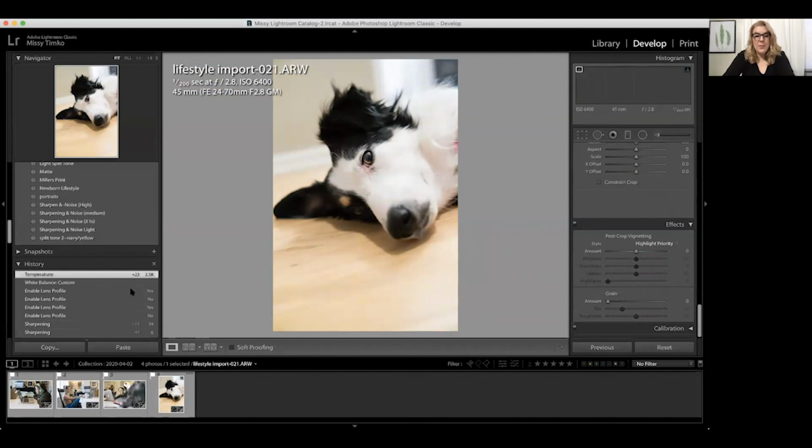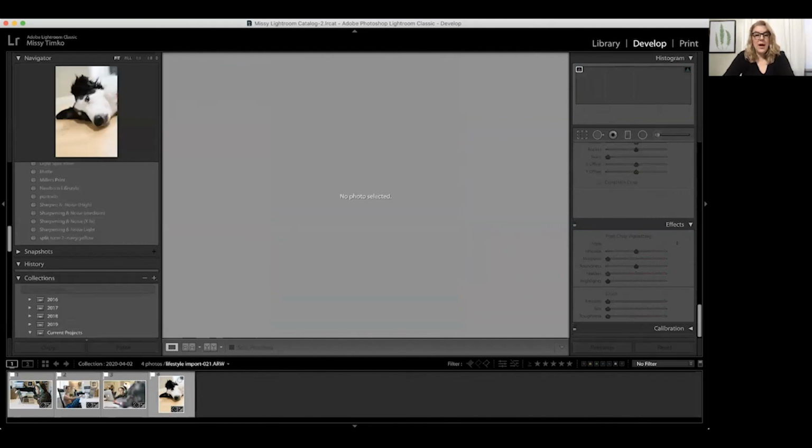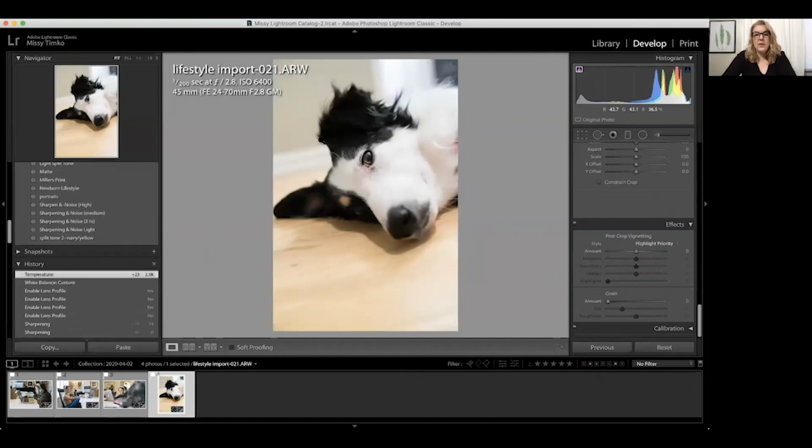Okay, so the last step in editing in Lightroom is to export. So remember, when I'm quote unquote editing these photos, I'm actually just editing a preview of the photo in my Lightroom catalog.